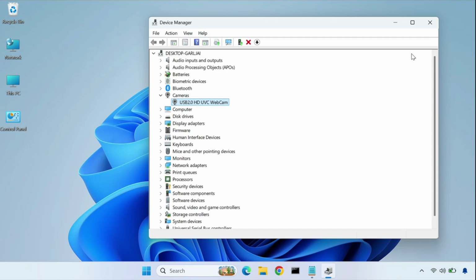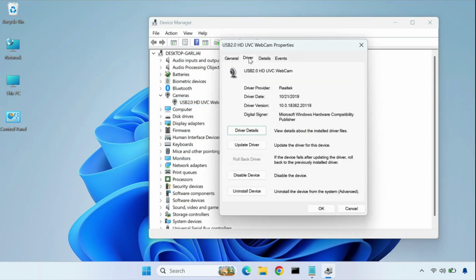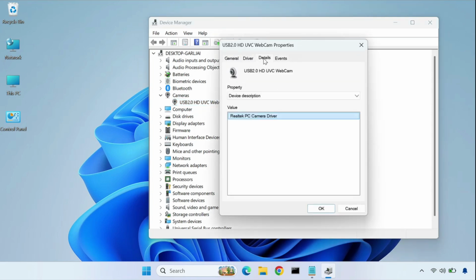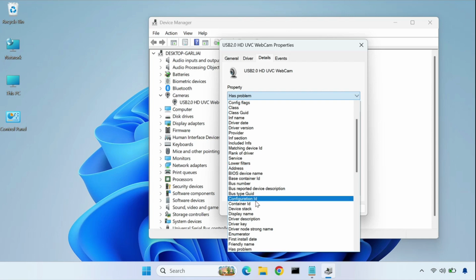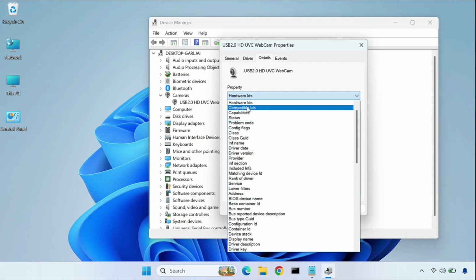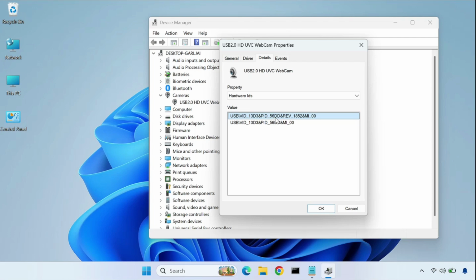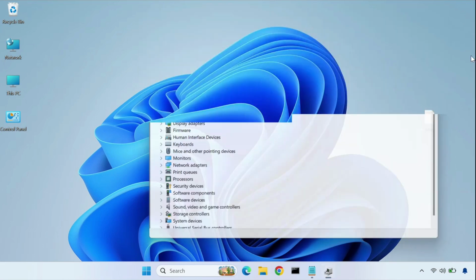And if you don't know the model number, you can just double click, go to device details, select it, and find the hardware ID. This ID you can copy with a right click, search on Google, and after that you can download the driver. Otherwise, if you know the model number of your laptop, you can do this.